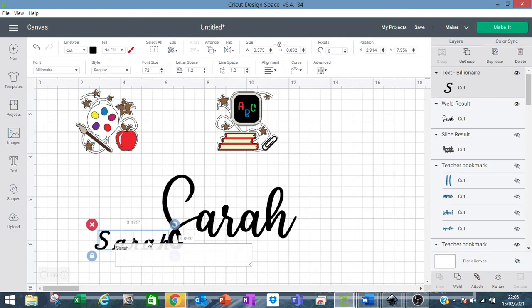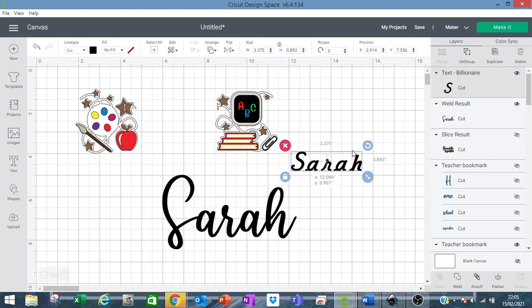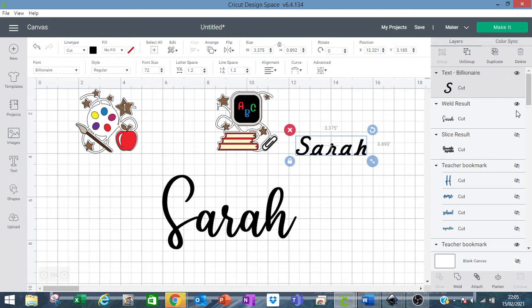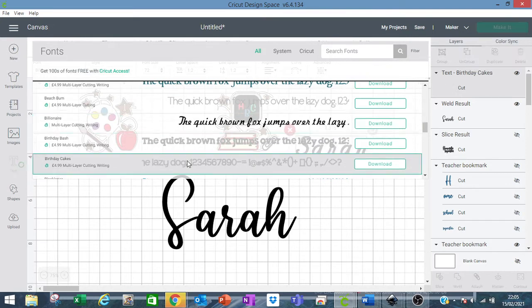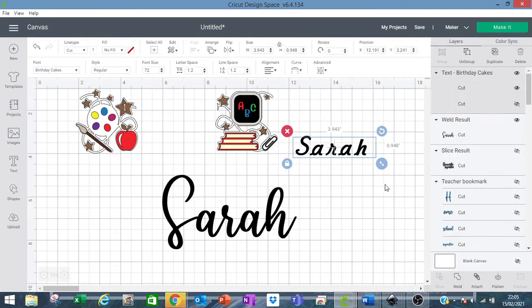But maybe it's not multi-layer. Because on this layer panel here, it should have shown the top layer, which is here, and then normally it has a little line through the eye, as you can see down here, for the other fonts. I'll just pick a different one. I might just have to pick a normal font for this to show you.